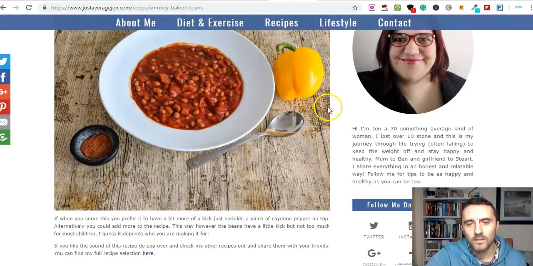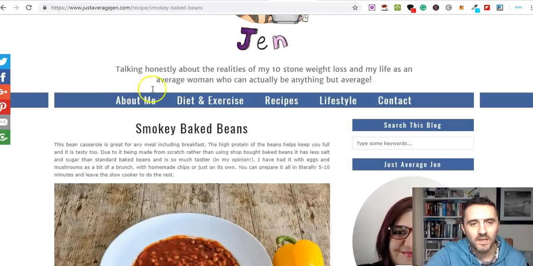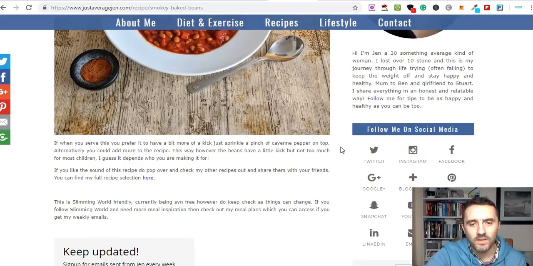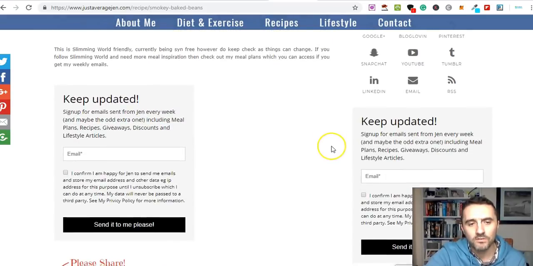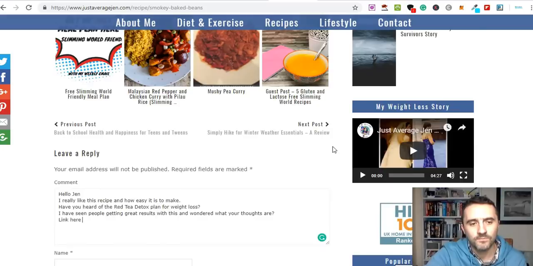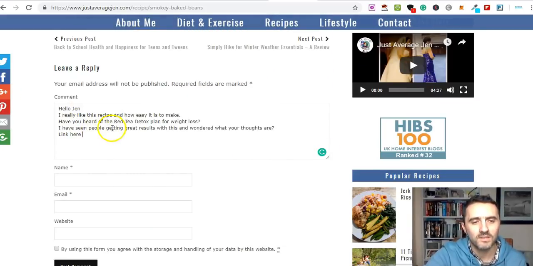So this is over on Jen's blog here, and basically all I've done is come into the blog and go into the weight loss recipes. Now this one is about smoky baked beans. So all you do is read the article, then scroll down to the bottom, and they have a comment section at the bottom.